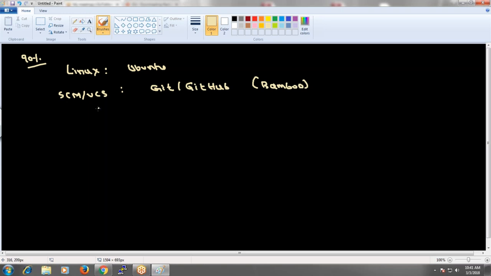Then we need to be aware of Bash scripting. We need to be aware of some scripting language. For that we can make use of Bash shell scripting. So here, Python.